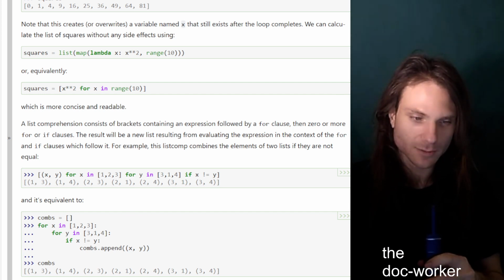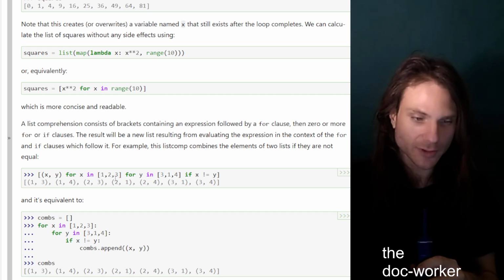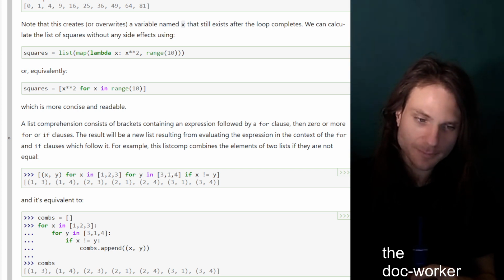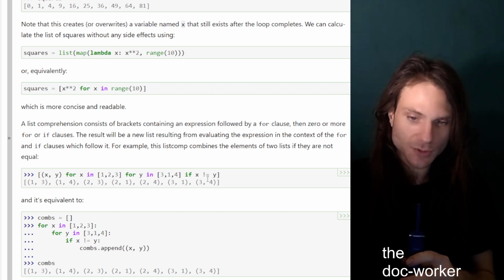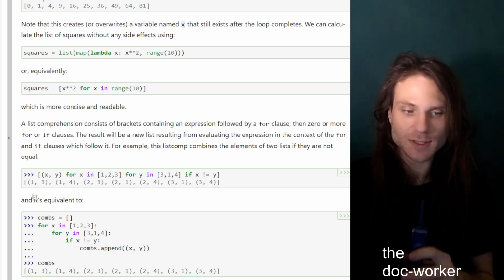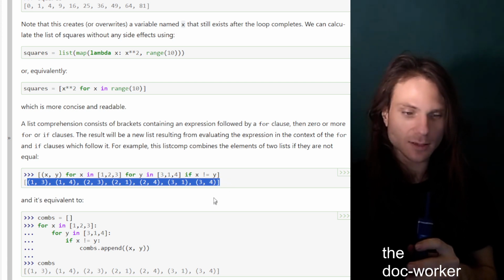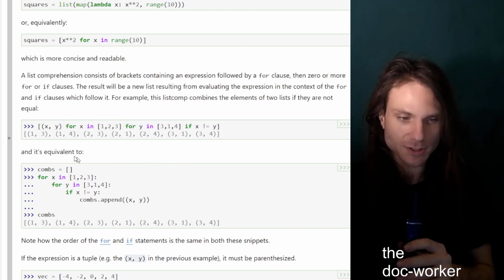We got a tuple with x and y for x in a list containing the integers 1, 2, and 3, for y in a list containing the integers 3, 1, 4, if this condition is met, x is not equal to y. And this will produce this list in one line. And we can break this down by looking at what it would be equivalent to not using a list comprehension.